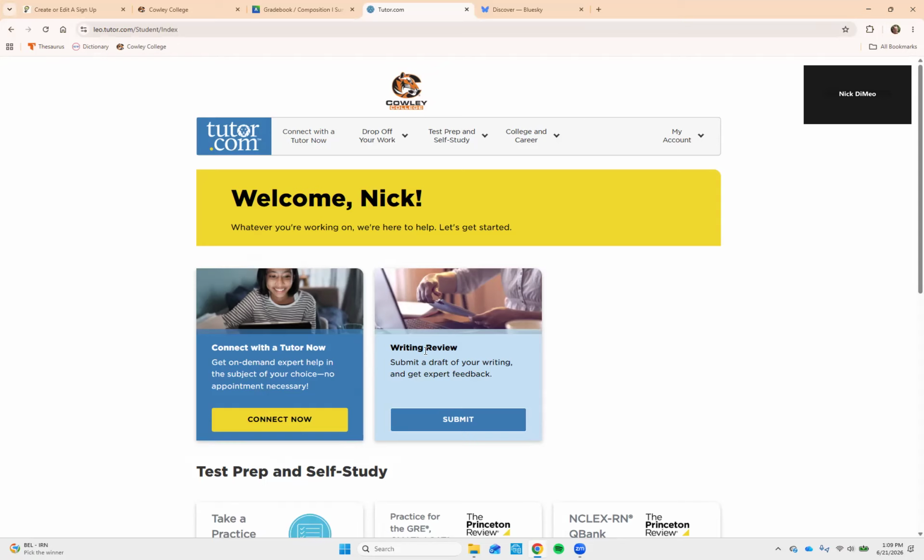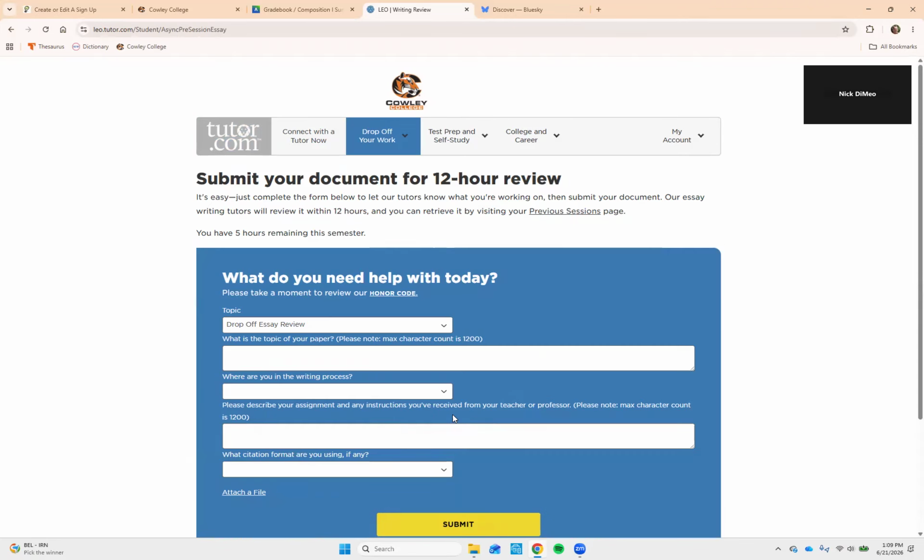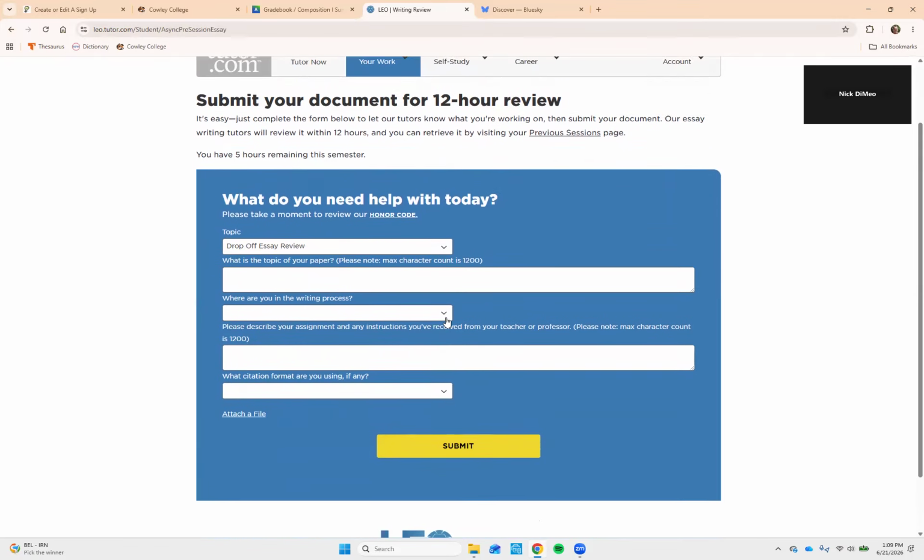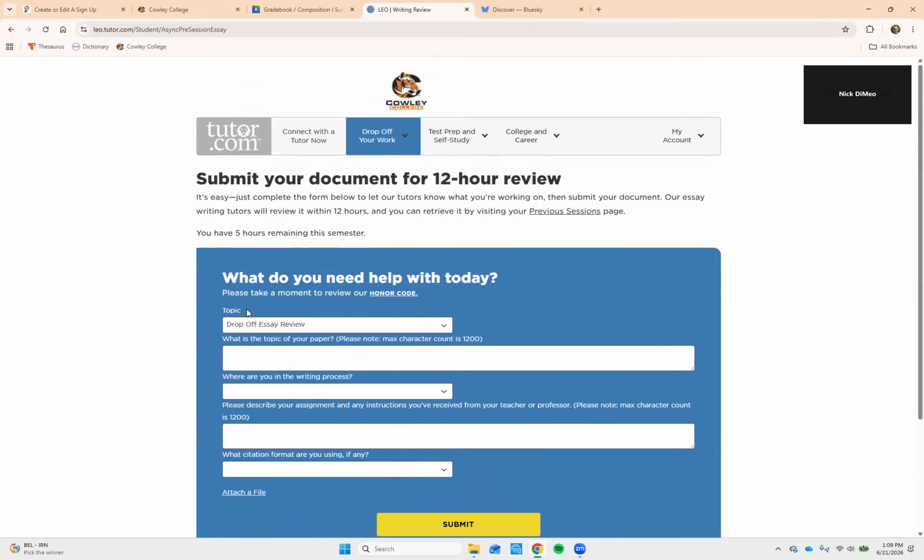So if you're in the drafting stage, that is to say, if you've already submitted, say, the first draft of an essay, what you might want to consider doing is sending your draft off to one of these tutors. So the way that works is you just click on this little submit button like so, and it's going to have several drop-down menus.